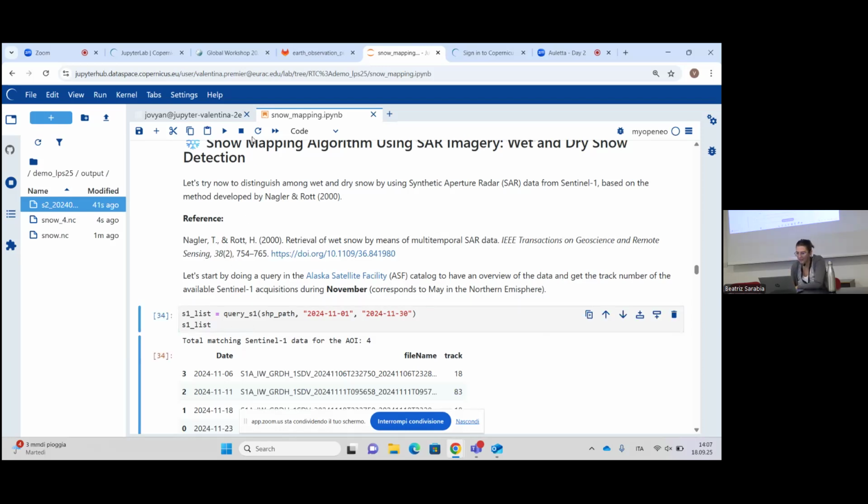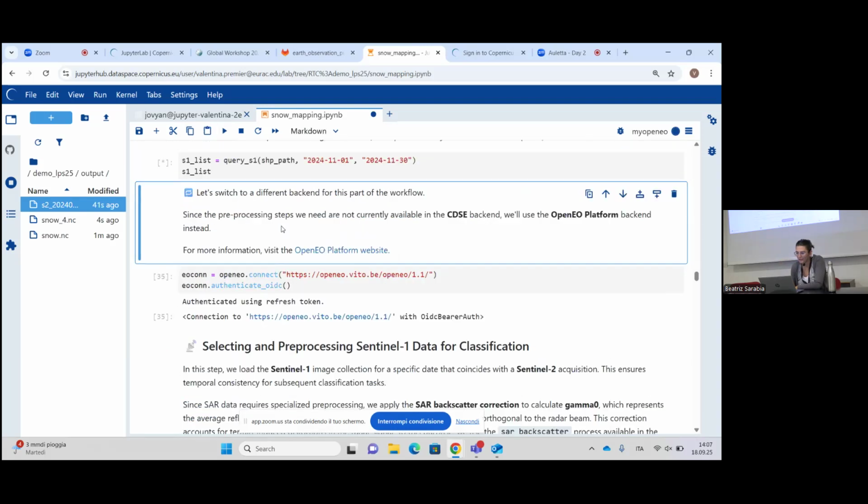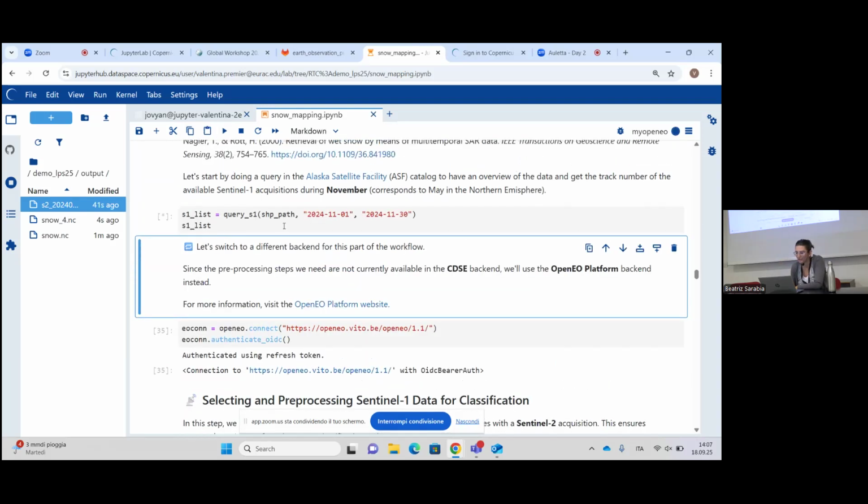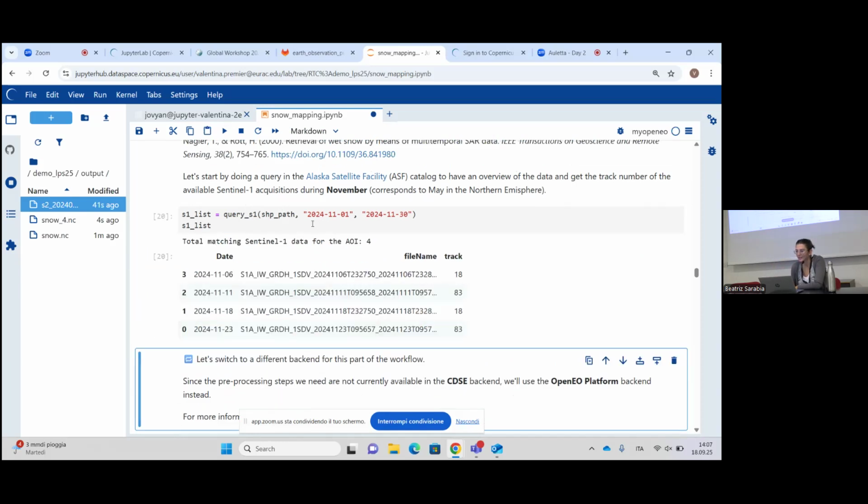Now here, just to understand which acquisition, which track, I'm using an external function that I was importing to see the list. This is using another tool, another catalog, the one of the Alaska Satellite Facility, that if you're using Sentinel-1 data, probably you know.